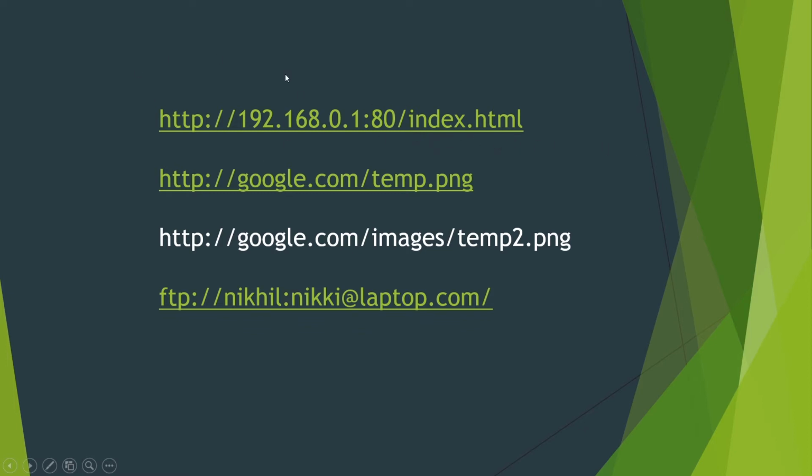So this is a simple URL syntax, and first we are defining the protocol HTTP, and then we are putting colon and two forward slashes, and then we are defining the IP address, and this colon 80 defines the port of the web server, and this index.html is the file hosted on the web server.